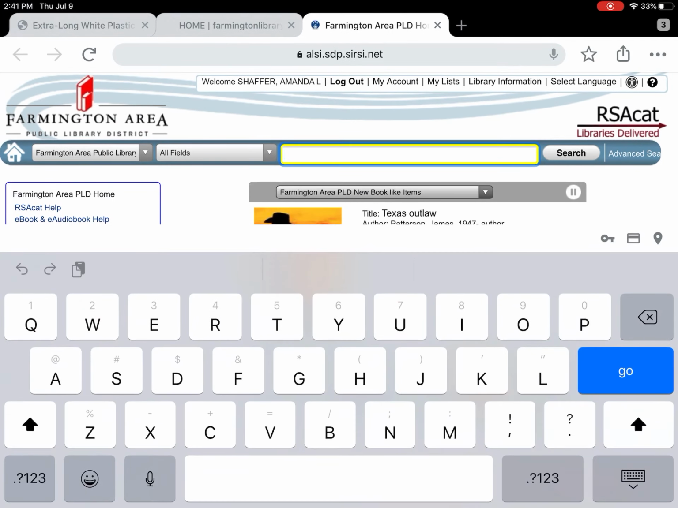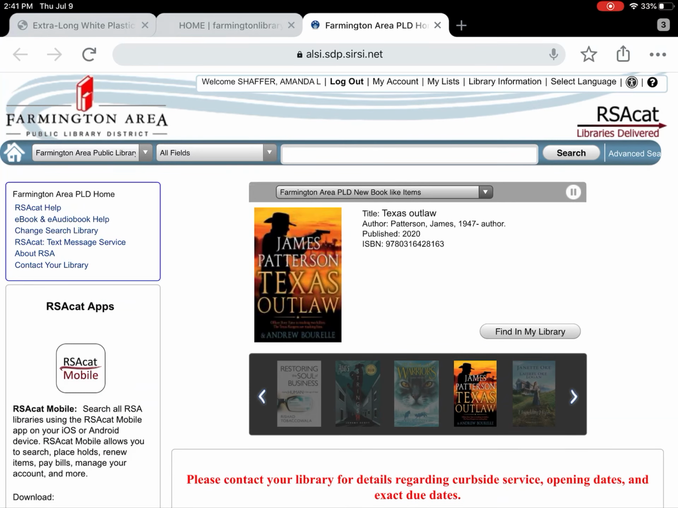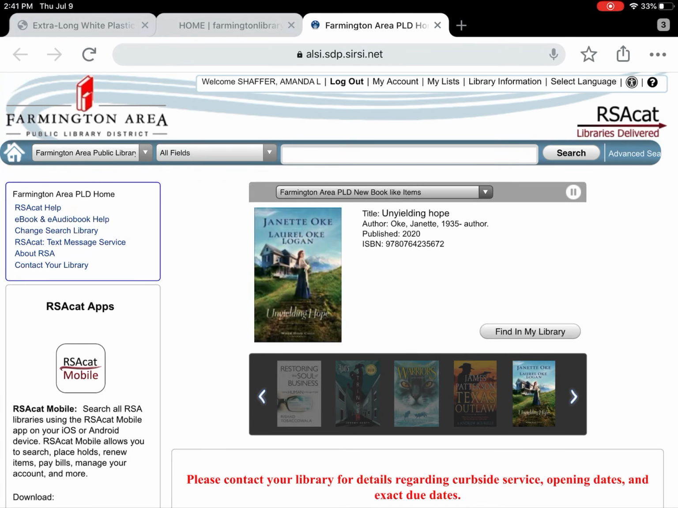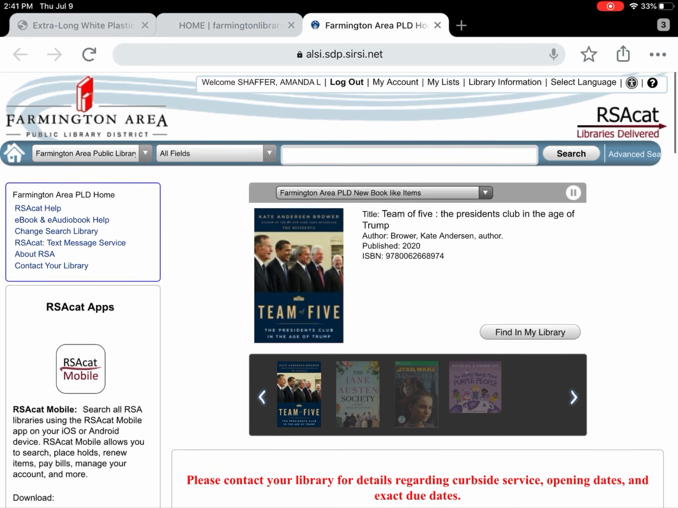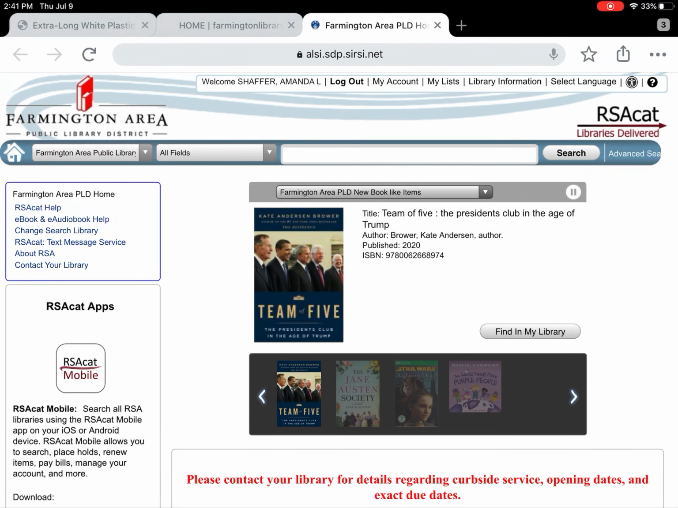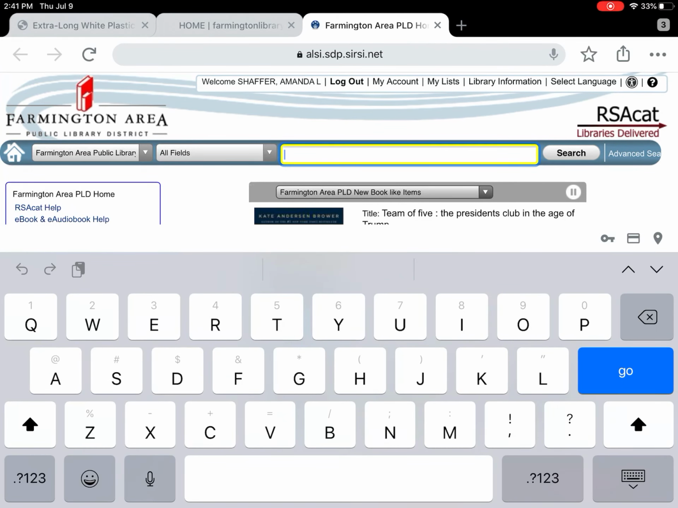So we're going to go back to our catalog, and once you put that information in, it is going to log you in and it will show your name at the top. So from here, I'm going to show you how to put a book on hold. So we have the blue long rectangle right in the middle top there, and we have this big box that now turned yellow. This is where we're going to type in what we're looking for.